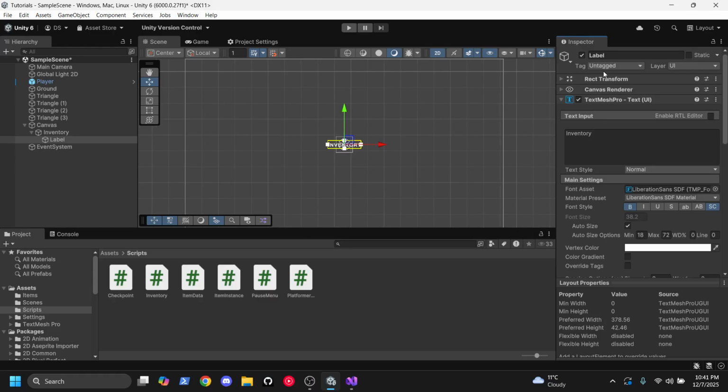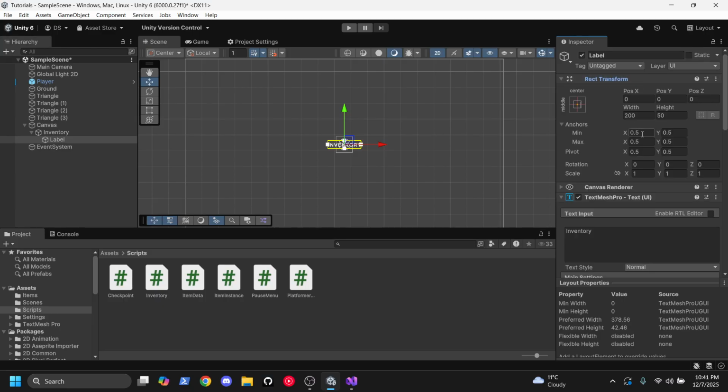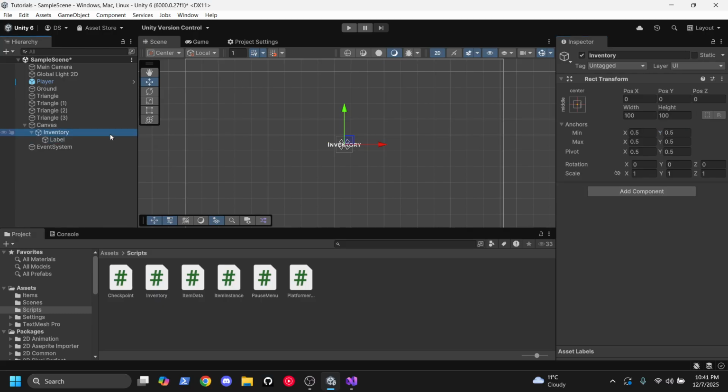Now we just need to make the text actually take up the right spot of the screen. To do that, we're going to go into our rect transform component, and we're going to adjust our anchors here. The anchors tell you which part of the canvas this object is relative to. So before we change for label, we should change it for inventory. We want our inventory to take up the full screen. To do that, with our anchors, we need to set the min and max values for the x and y axes. The min and max value, if they're the same, it'll be relative to that one part of the screen. So 0.5 in the x is the middle and 0.5 in the y is the middle.